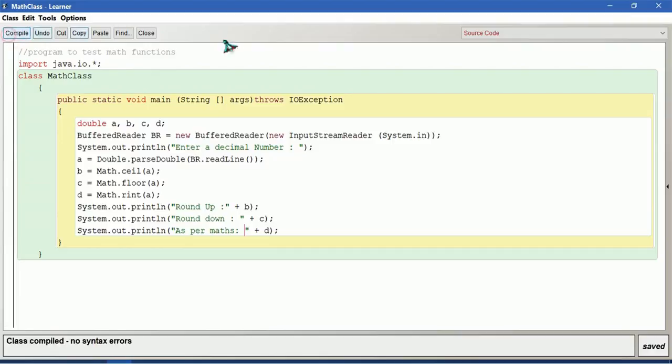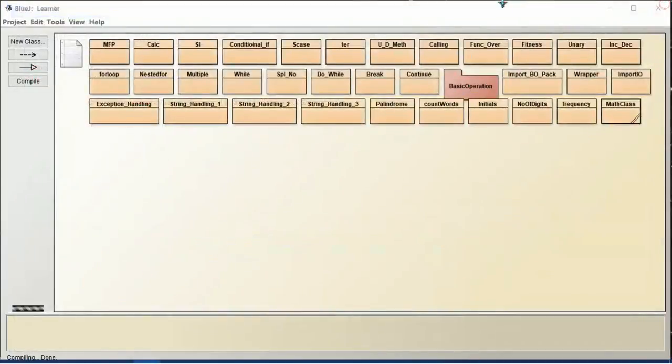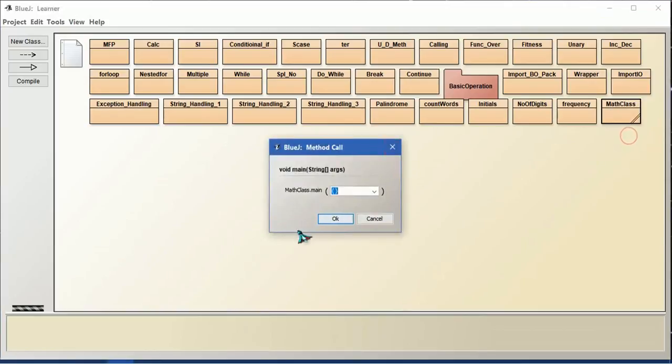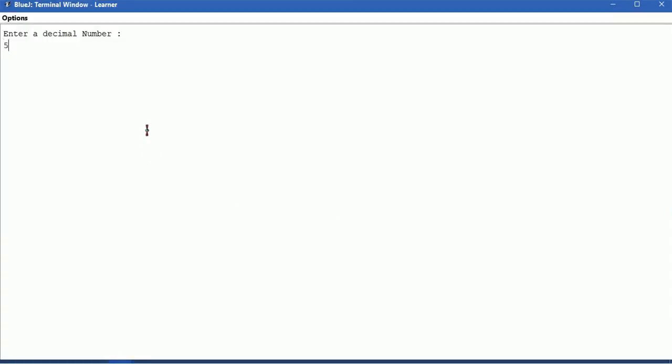So let me compile this. I am giving here 5.6. Now when it rounds using the ceil function, it will round up, so 6.0. If it is the floor function, though it is more than 0.5, it will round to the down value, that is 5 will remain. This is neglected. As per mathematics, as this is more than 0.5, it will round up, that will become 6.